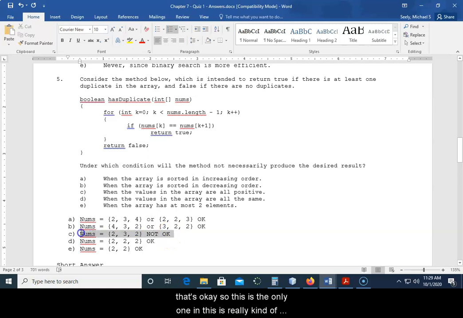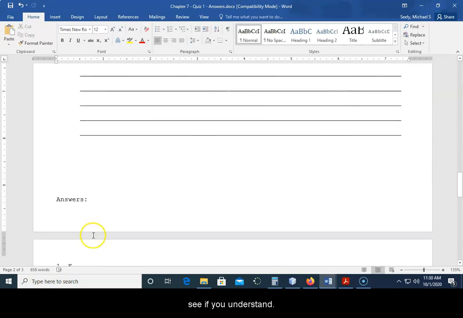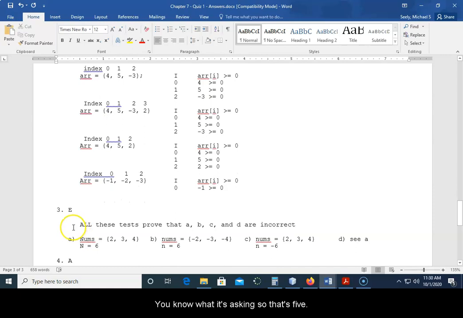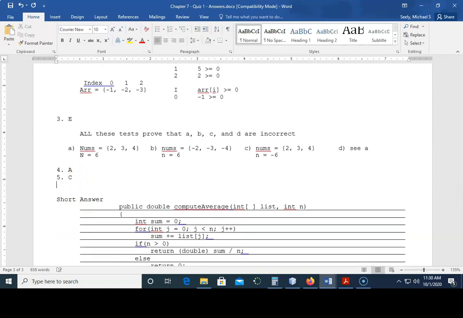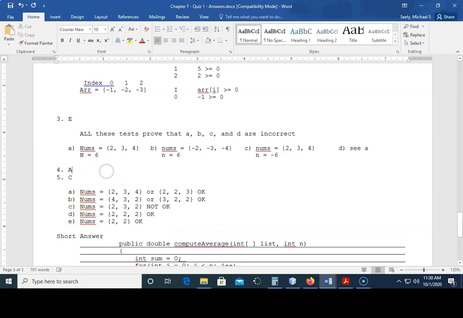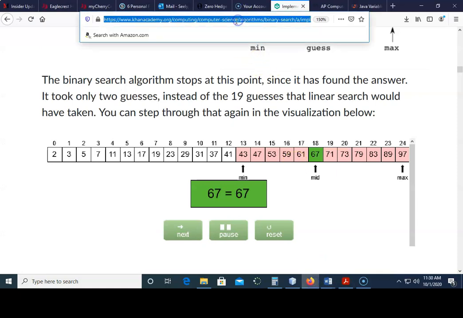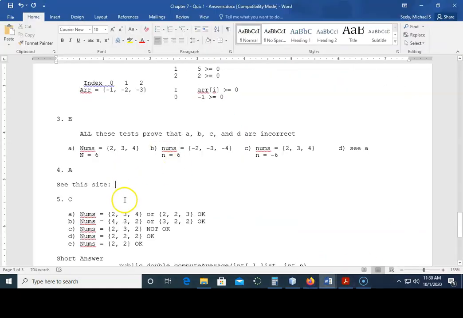So this is the only one, and this is really kind of hard to think through because your test data has to be perfect. But again, this is the type of question that they would ask, so think it through and keep that on the back burner in your mind, because this is definitely the question they would ask on a test to see if you understand what it's asking. So that's 5, and I'm going to put that there. And actually I'll say see this site, because I like this video right here. So I'm going to put that right there.